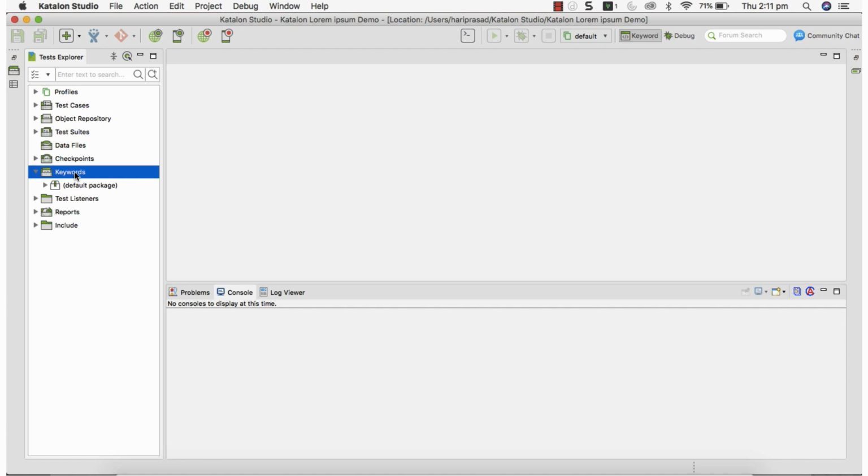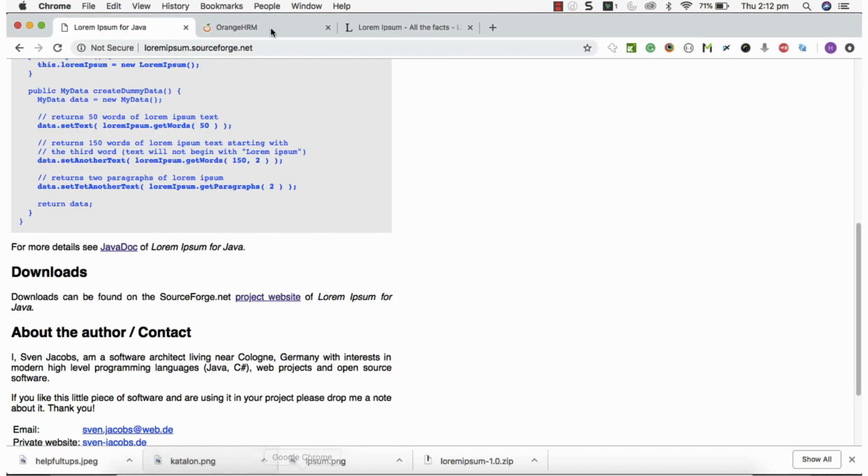Okay, so before creating custom code, let us understand what is there in the Lorem Ipsum jar file. Okay, so go to Google, the same website.